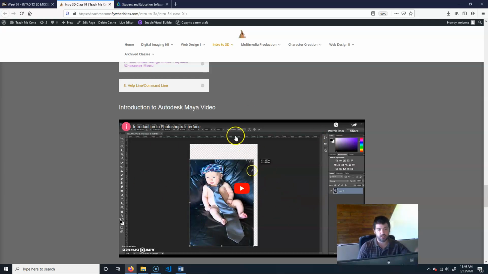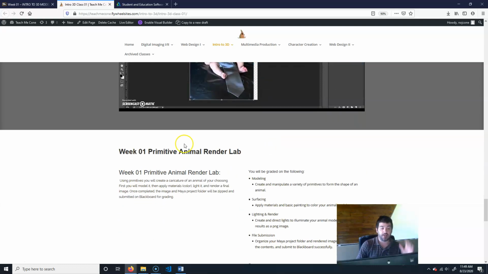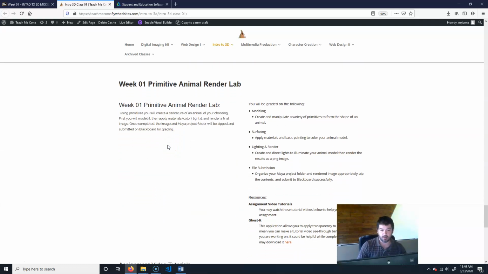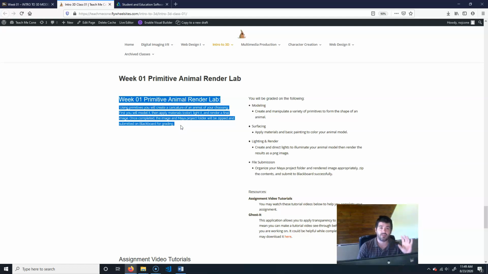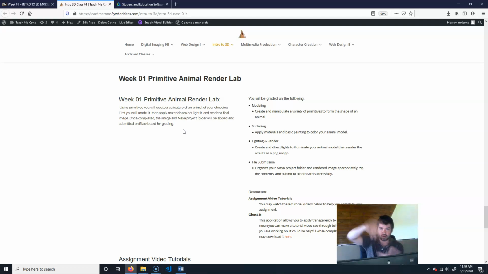I'm going to have the introduction to Maya's interface, which is what I would do in class. And then the bottom thing here is the assignment, right? So you're just going to be like, okay, week 1 primitive animation render lab. And what that's going to be is basically the lab is what we would have done in class, more or less. So we would have made this little crummy render of an animal in class, but you're going to do it as an assignment. You'll be graded on the following.